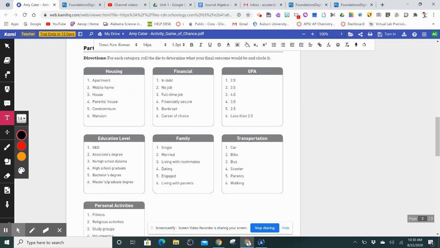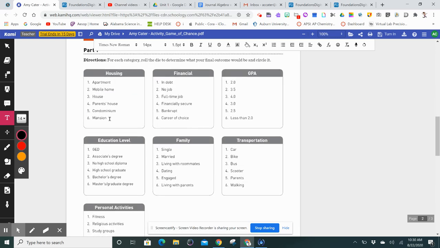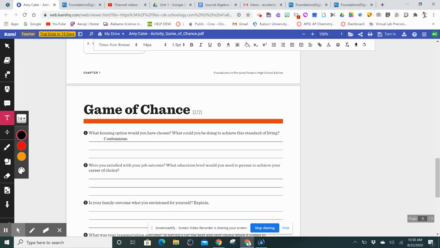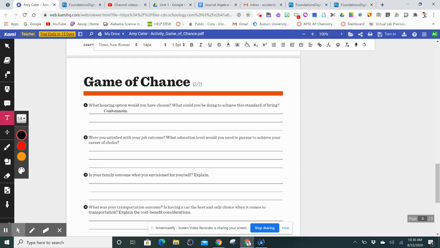Okay. Here's the game of chance. So you'll roll the dice, and depending on what number you get on the dice, you will choose. That determines what you get for housing, financial, GPA, and so on. Basically, what we're getting at with this is that if we don't plan financially, our life will become just like a game of chance. A roll of the dice determines whether you get what you want or not. So we need to plan financially. We need to go back to those key components of financial planning and put those in place.